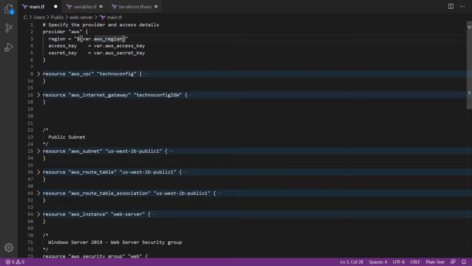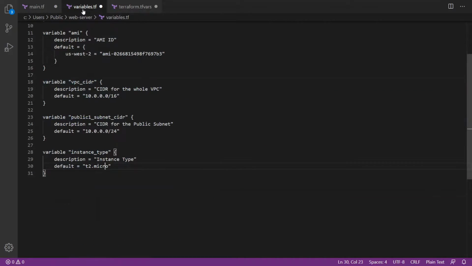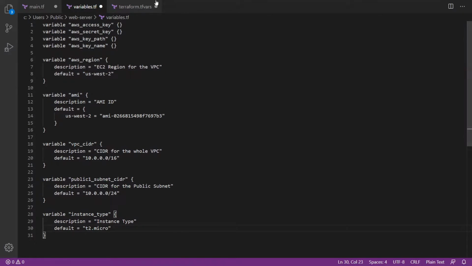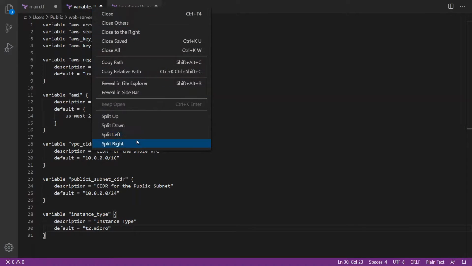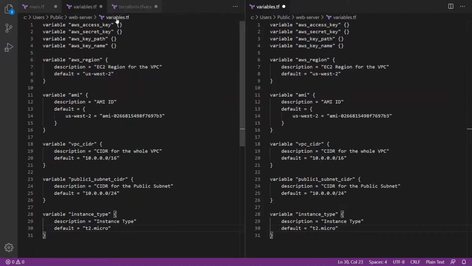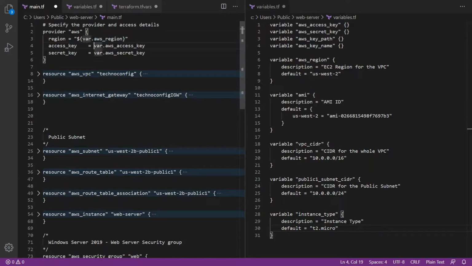var.aws_region. This is also a variable, and the value itself is in the variables.tf file. So if we go here, we are going to see that the value for AWS region is defined in the variables file, and we see default equal us-west-2. So this is the Amazon Web Services region we are using.